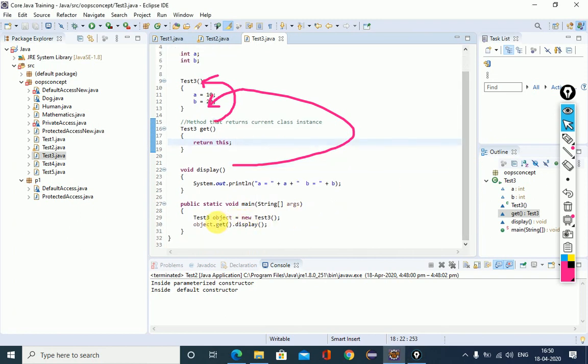Okay, and after that here I'm creating an object. And here you will see that by using this object I'm accessing the get method, and after that the display method. So the first call will be get. Okay, the first call will be get.